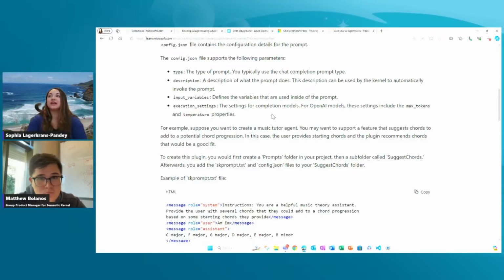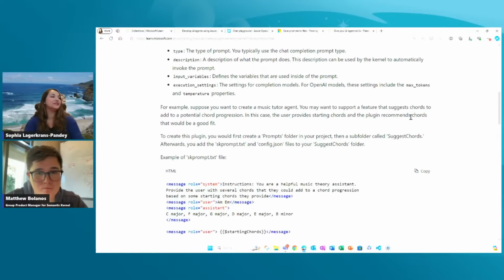So being able to have the settings for completing the model and the max number of tokens. I know we had a question earlier around how you make sure that you're not calling and having huge token limits. You're able to set the token max. If you have cost constraints that you want to adhere to, you're able to set the max number of tokens, and temperature properties as well.